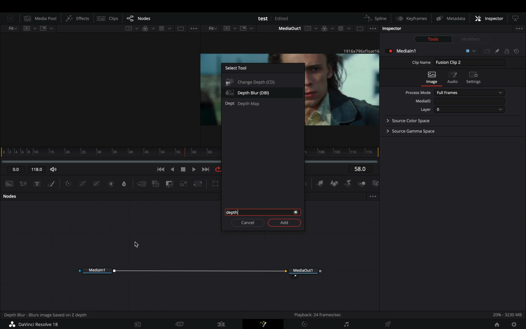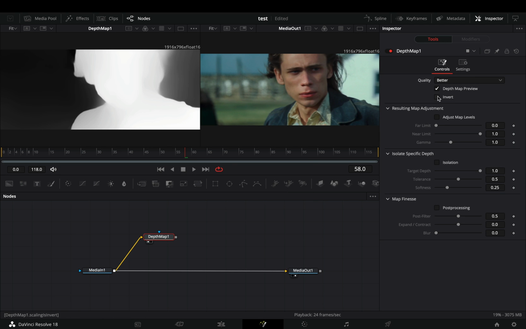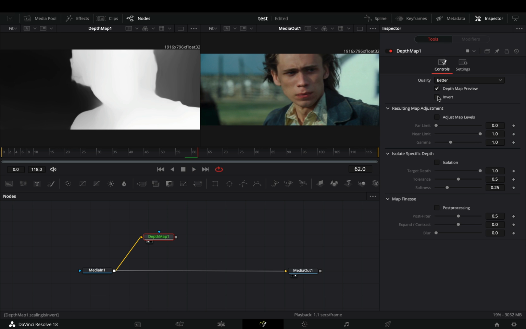I will use the depth map node, and if you ever used it, you know that it's not a fun place for your computer. As you can see, the playback speed is really terrible, and if I want to add more nodes and use this one in my flow, it will be probably a very bad idea.